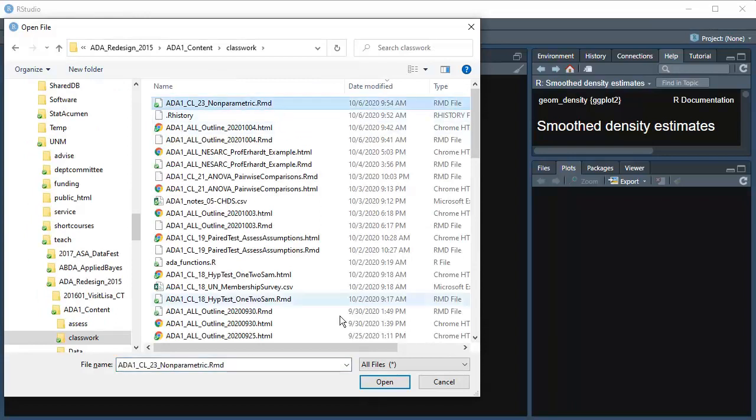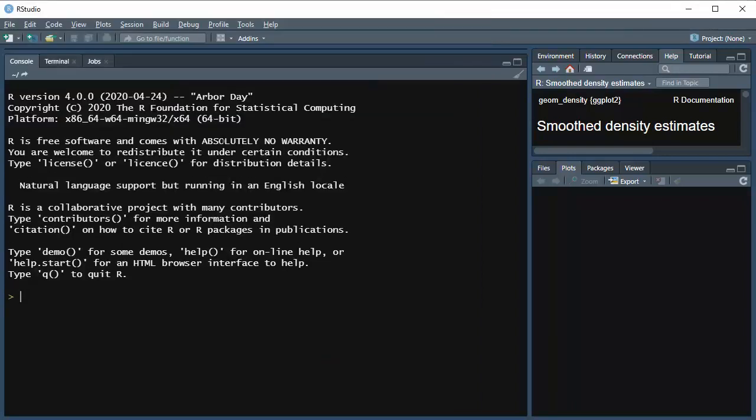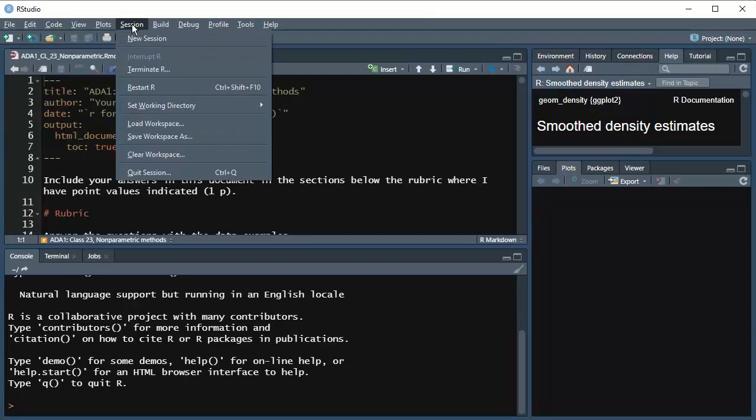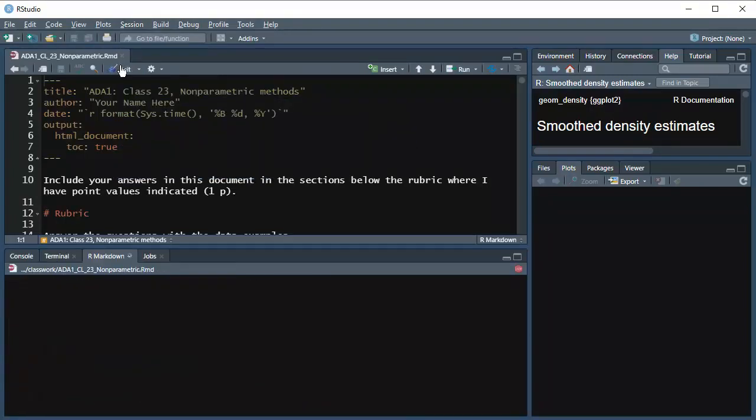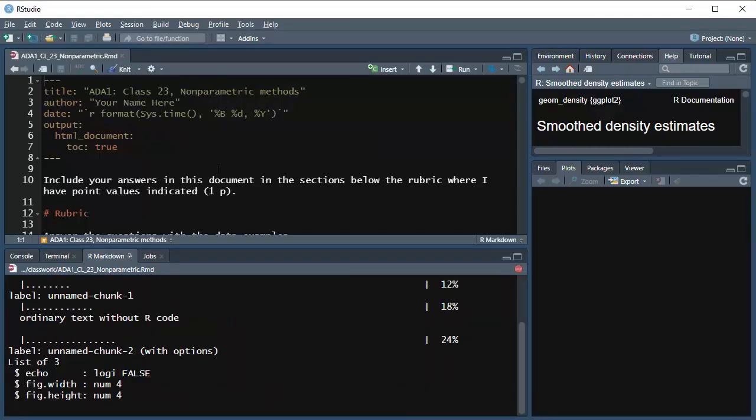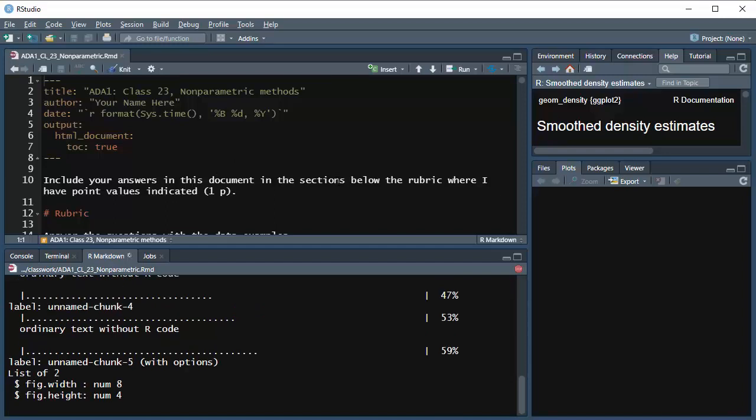All right, 23. First thing to do when you have a file is set the working directory to that source file and knit it. And then we'll read through the assignment. Should take just a moment.